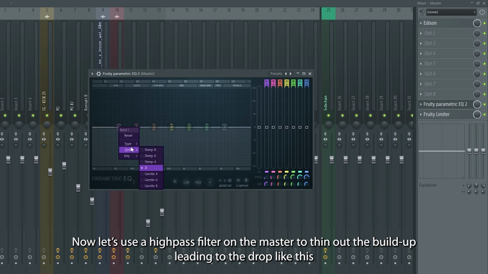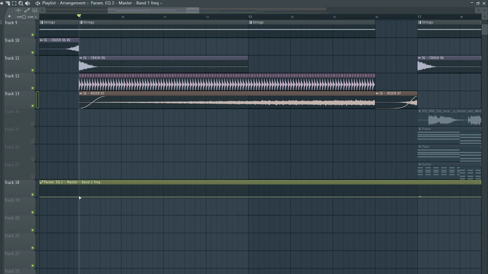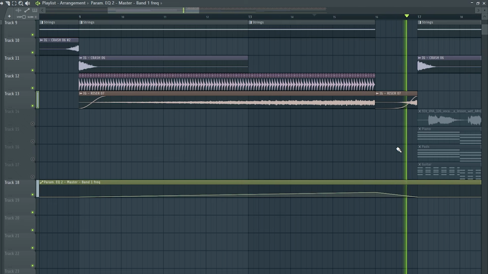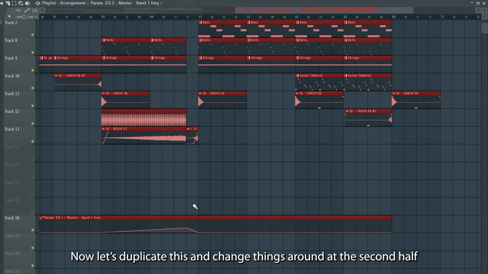Now let's use a high-pass filter on the master to thin out the build-up leading to a drop like this. Now let's duplicate this and change things around at the second half.